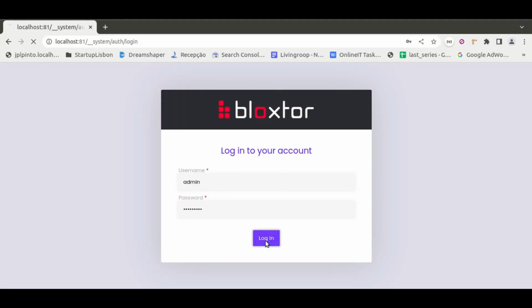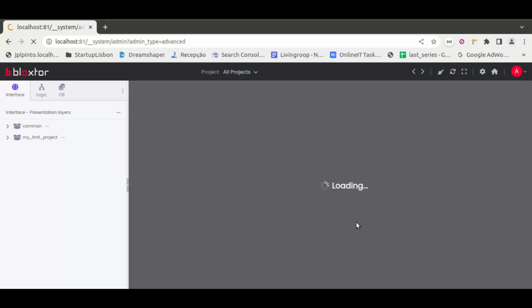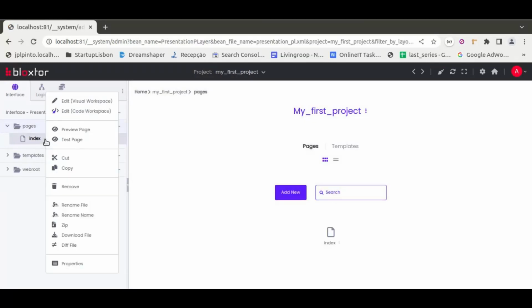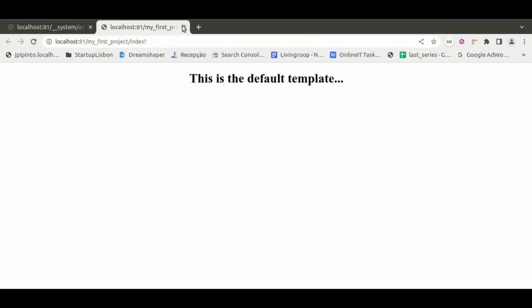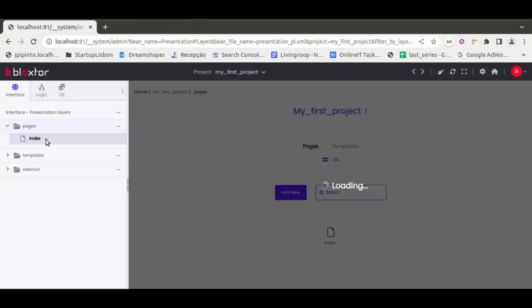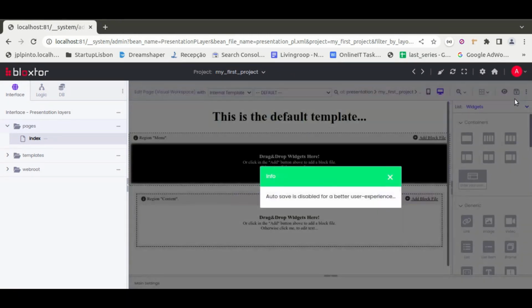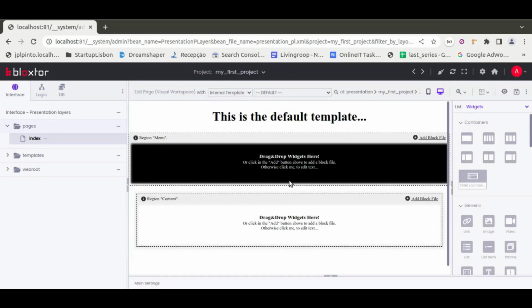So in order to do that, let me show you. We'll just log in to our framework, choose the workspace and the corresponding project, which currently already has the index page with the default template, and this is the page that we'll use. So we just click it to edit, and we can see that it contains two regions, the default ones which come with the default templates.